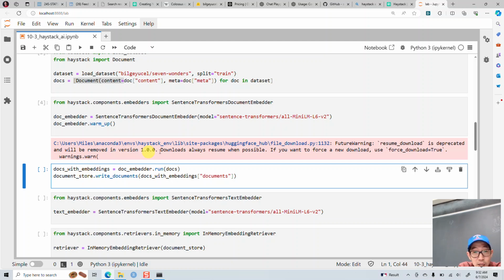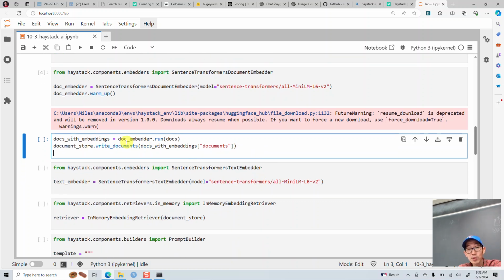Wait, what's happening with the doc embedder? It says future warning: resume download is deprecated and will be removed. Downloads always resume when possible. If you want to force a new download, use force download. Okay, well, I don't know what just happened there. So I'm going to do document embedder run docs. That's going to create my documents with embeddings.